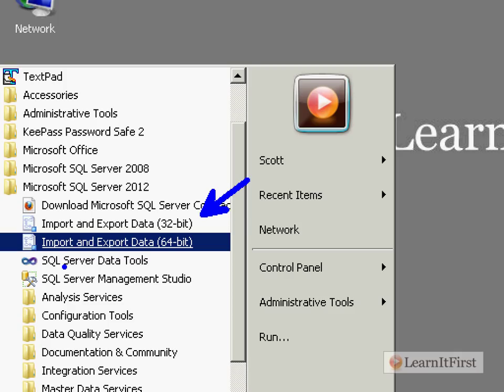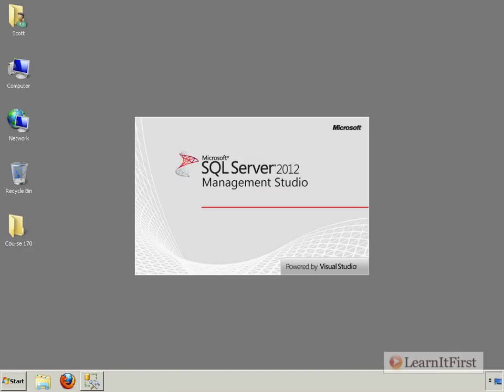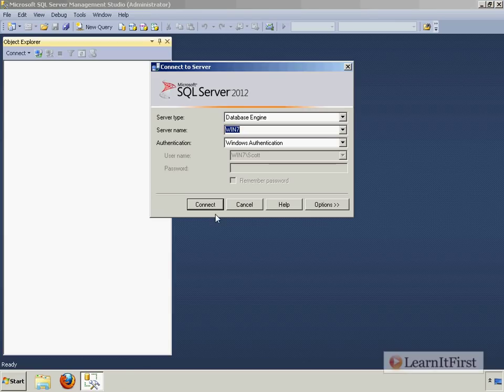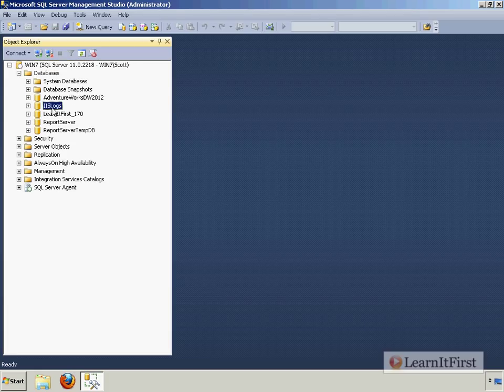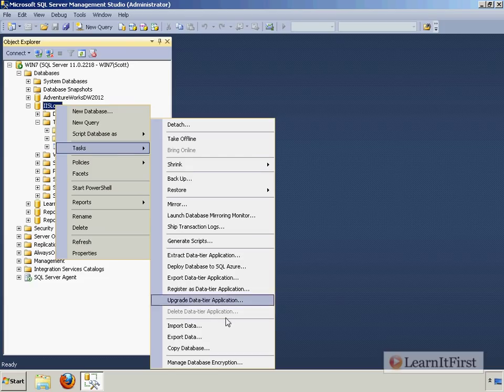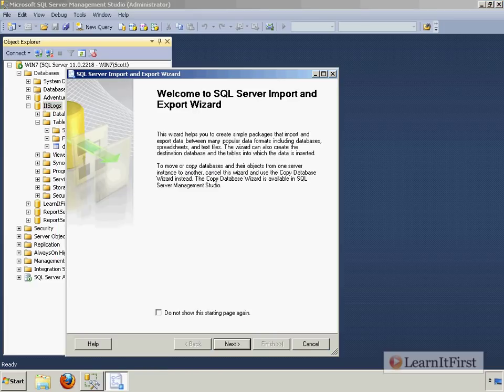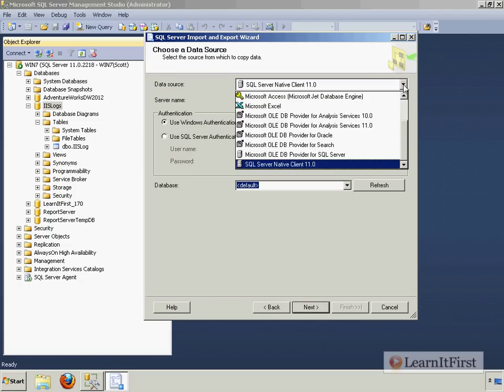You can either choose the wizard straight from the start menu, or you can launch Management Studio, go down to your source or destination database, and choose it from there. I will do the latter. We'll choose the IIS logs database here as our destination. Right now it just has a single table. So I'll right click on the database, go to tasks. Does it matter if I choose import or export? No, the same wizard gets launched. So let's go ahead and go through here. Our data source is going to be the flat file.